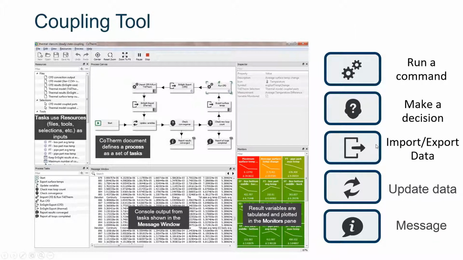Import, export data: should I send data to the third-party tool? Update data: like if you're coupling with CFD, should I update all my heat transfer coefficients that are coming from the third-party tool? Message: should I display a message or a log file or something? These are typically the tasks you would find in what we call the canvas, which defines your process.